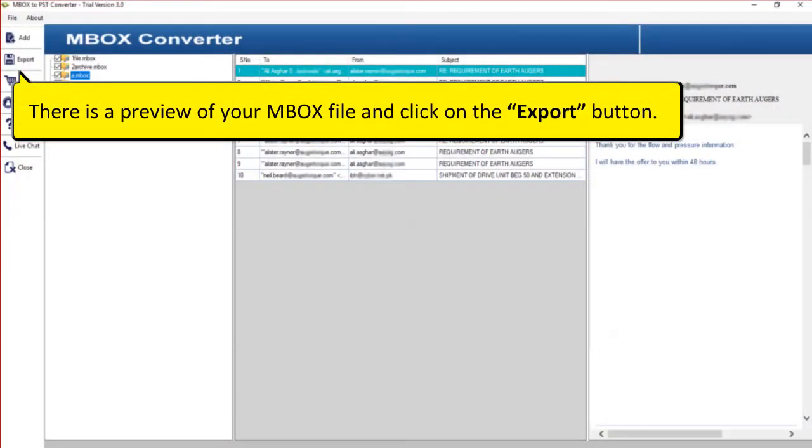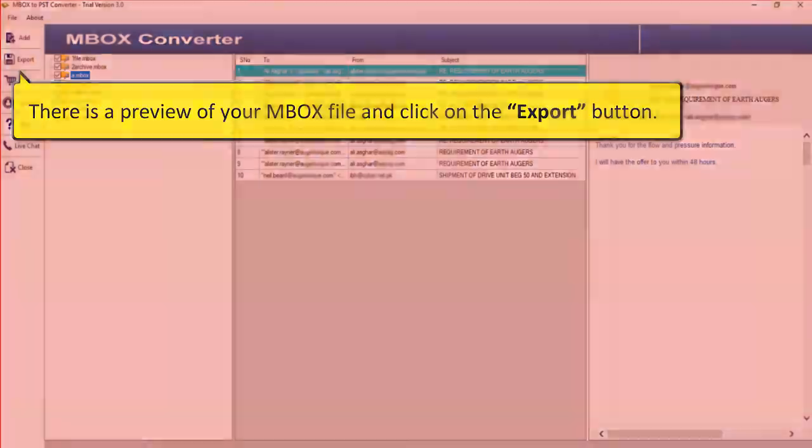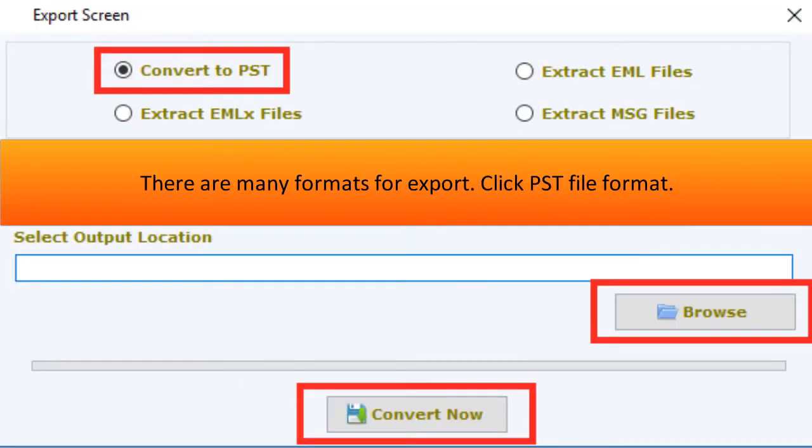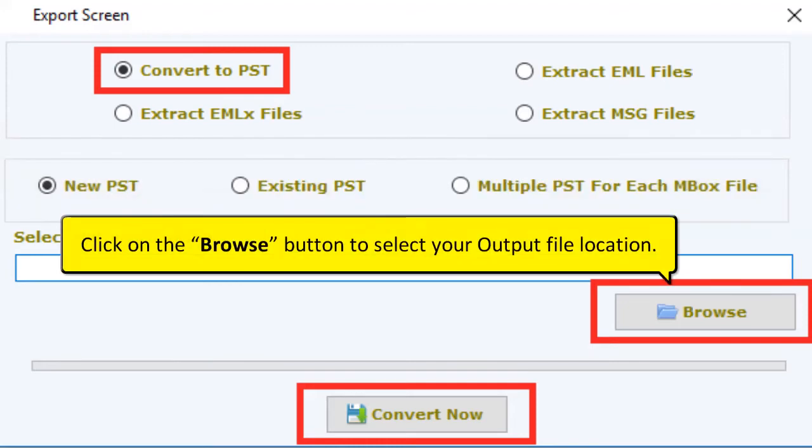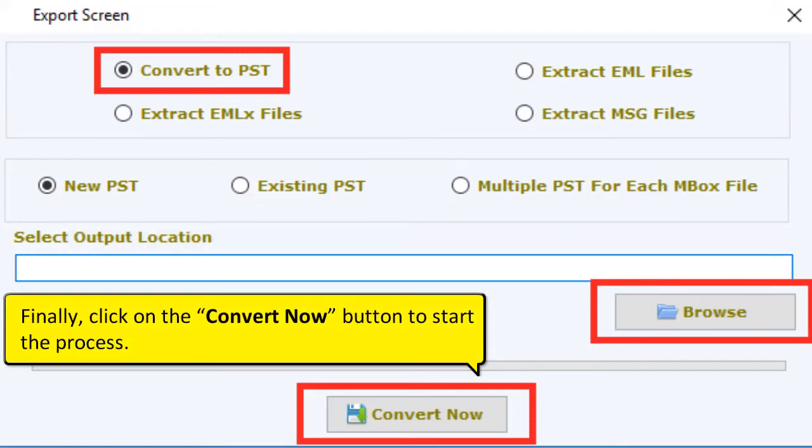There is a preview of your MBOX file and click on the Export button. There are many formats for export. Click PST file format. Click on the Browse button to select your output file location. Finally, click on the Convert Now button to start the process.